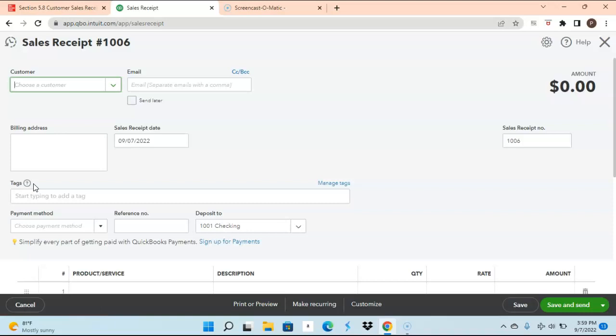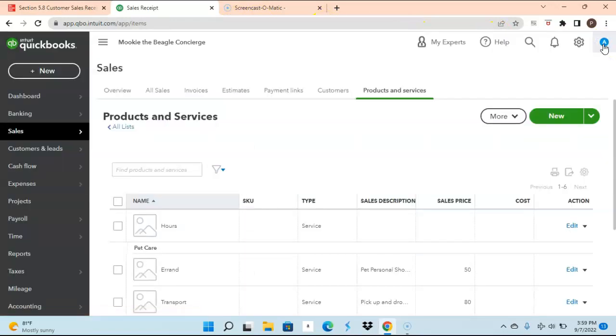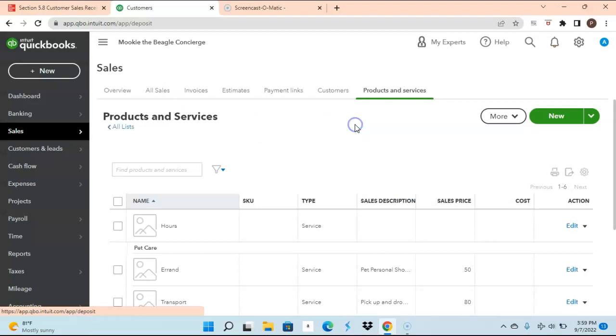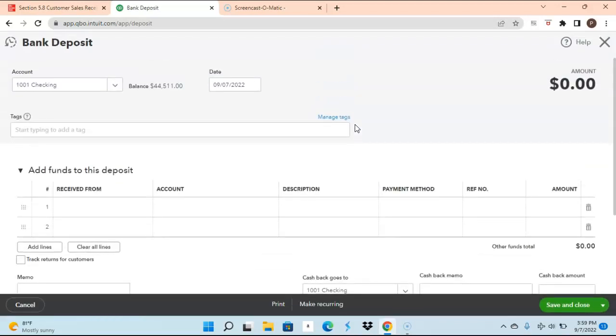And this is one option to record an actual sales transaction. We're not going to actually do it right now, so I'm going to close out of here. Or you can click on your plus new icon and click where it says bank deposit to record an actual payment that has been received from a company. Okay, so you can do sales receipt or you can click on the bank deposit.